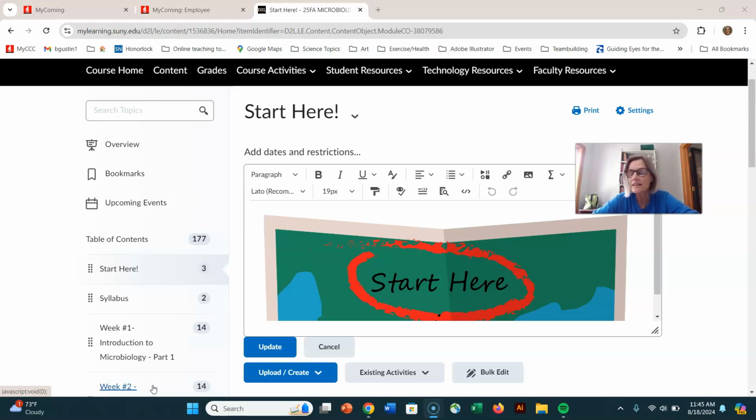So the first thing I want to do is, this will be an asynchronous class. And what that means is you will be supplied with weekly assignments, and you can do those assignments anytime during the week, as long as everything is done by the due date. And I'll show you where the due dates are.